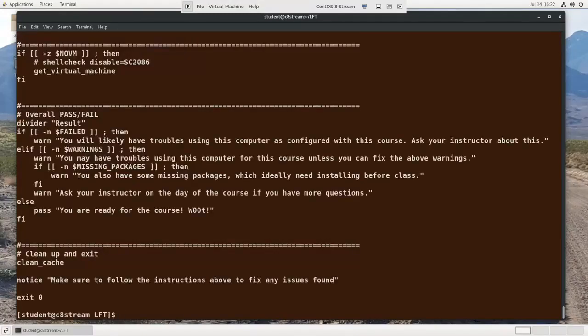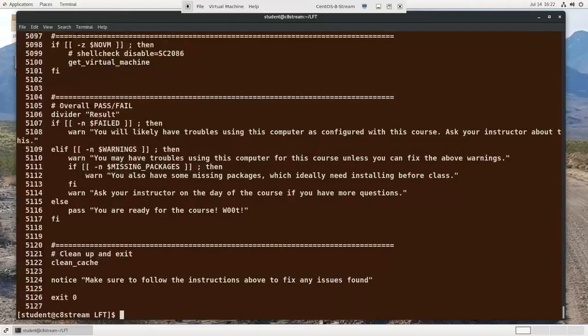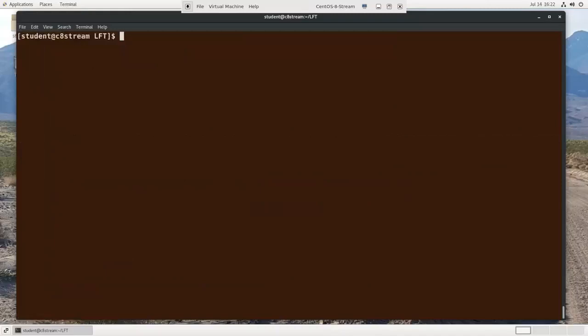But it went very, very fast. And in fact, if I do cat dash n, it shows me the line numbers as it goes, and it is indeed 5127. The way to page your way through is to use the less utility.